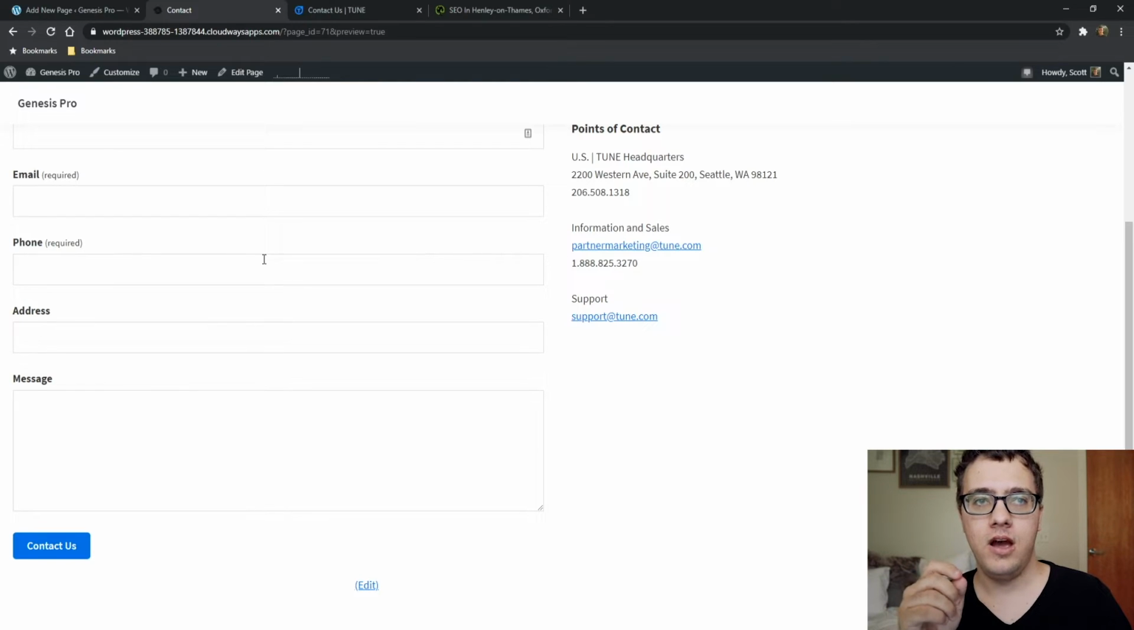Now, I'm going to quickly show you how to add the Google Map embed, just so that way you can see what it looks like when it has enough space. However, Atomic Blocks and Genesis Pro have a nice block to deal with that, which is to be expected.